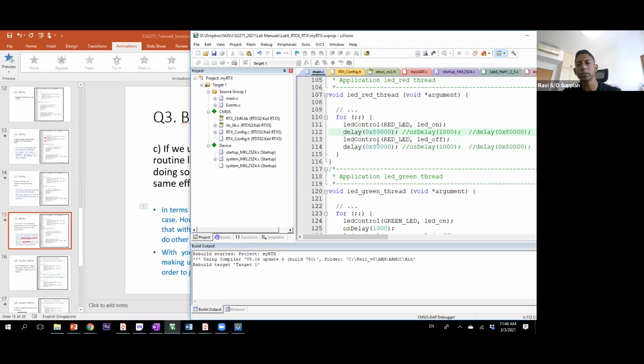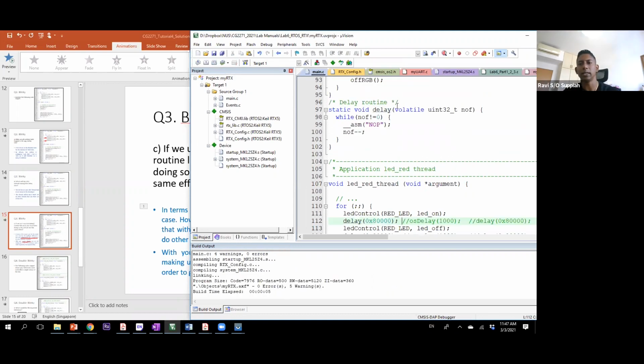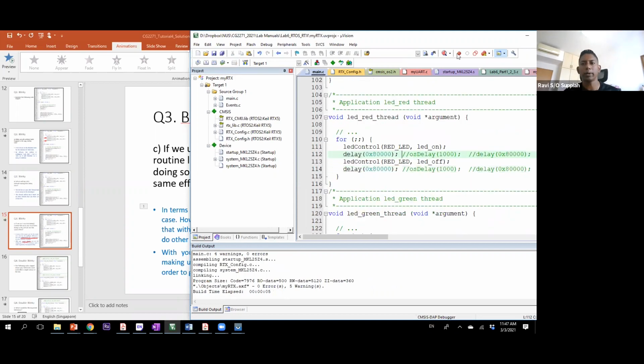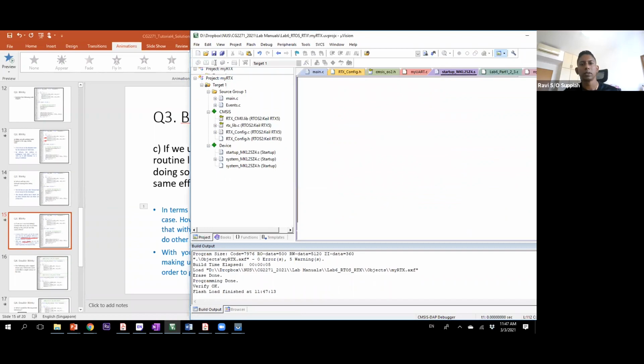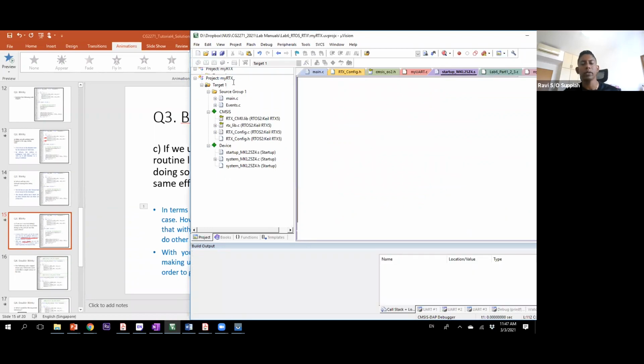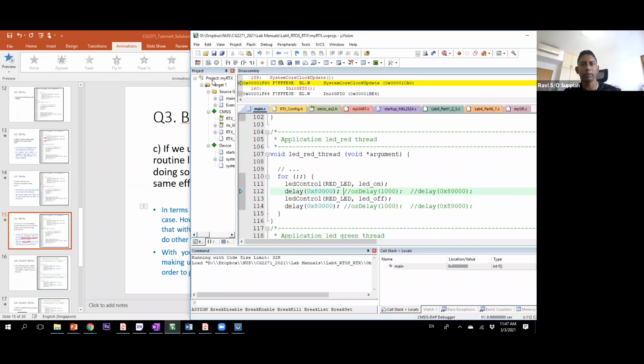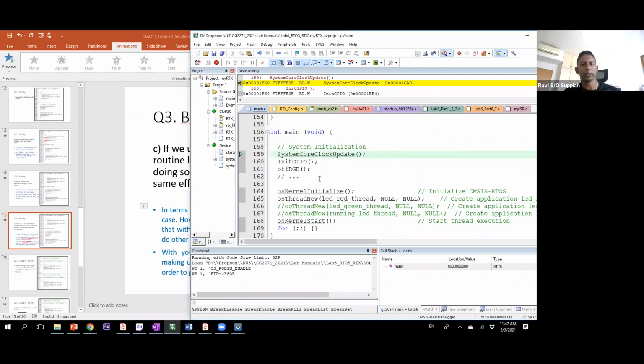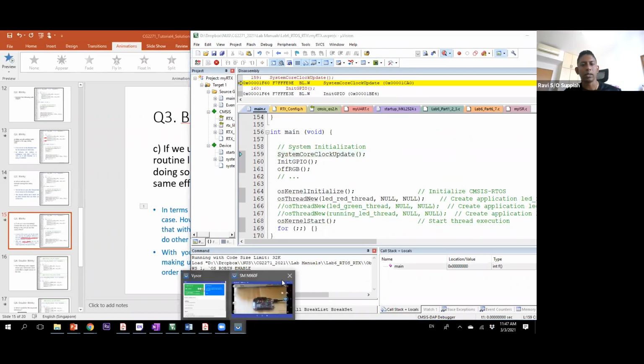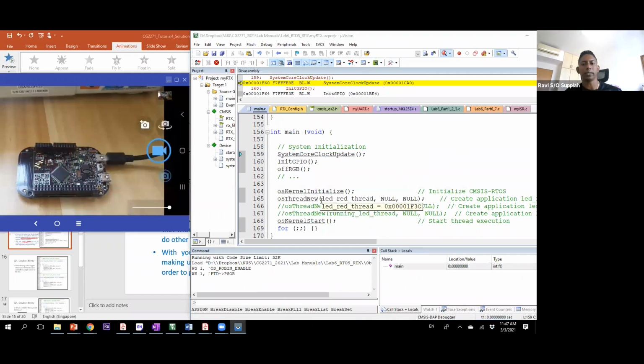So this is not exactly 1 second, but the idea is the same. We are running a delay. This delay function is the NOP delay function that we have been using all the while. Now if I run this, you will see that in terms of LED behavior, it is still blinking. Of course, it is blinking a bit faster now because it is not exactly 1 second.